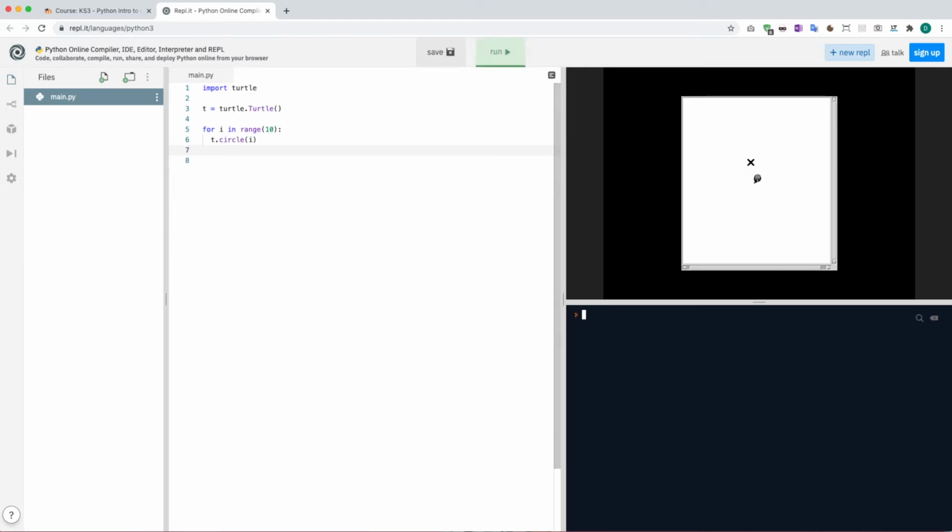And the reason being is that the radius there started at 0, then it went to 1, then 2, then 3. So I'm going to just say i times 10, right? So let's run this and see what happens. So again, it's gone 10, 20, 30, that's 40, that's 50, and it's going bigger and bigger each time. Okay, so again, code efficiency, we've used a loop there.